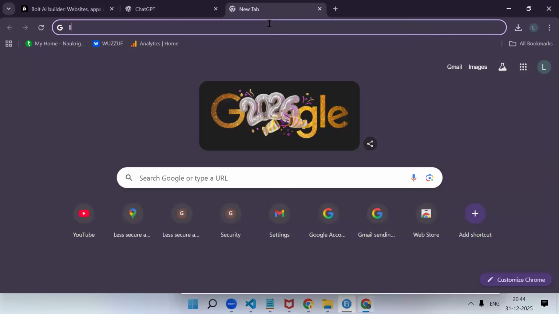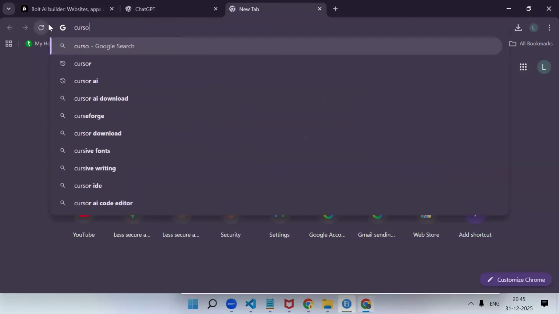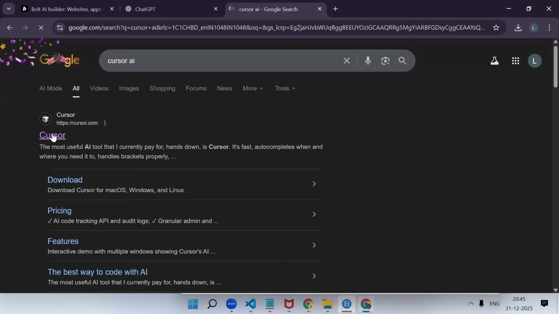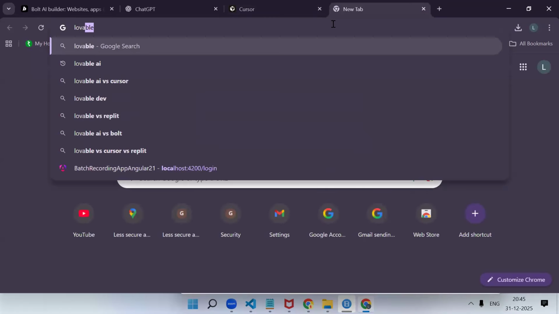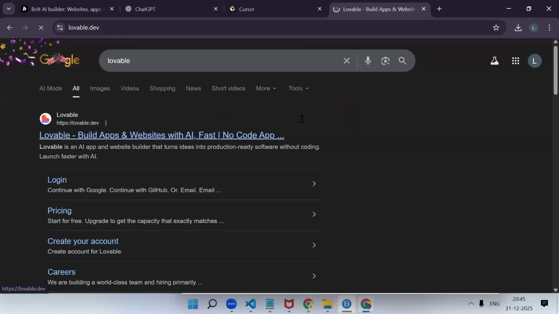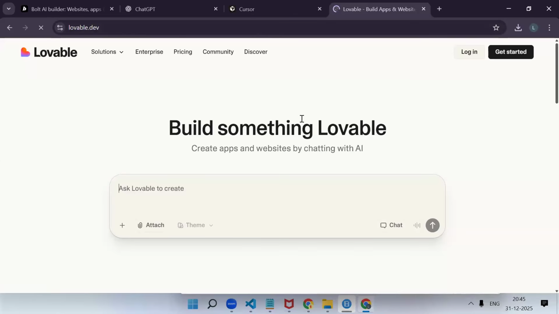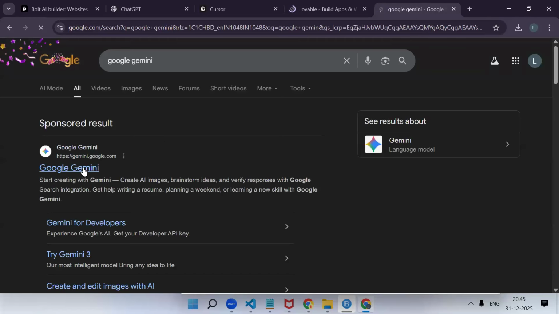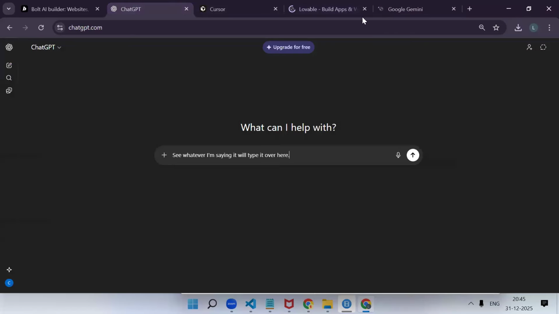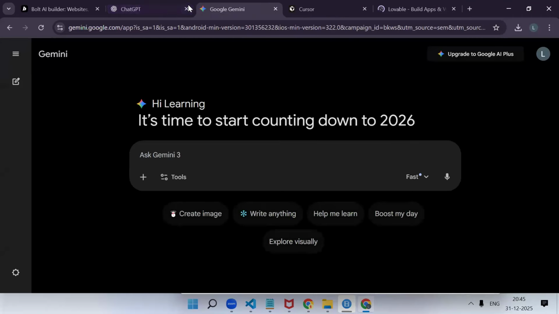Now Cursor. What does it do? Does it have a limited use case? Basically code generation, it focuses on that. Just like that, Lovable also is code specific. And then we have Gemini. Now, Google Gemini and ChatGPT, do they work the same?